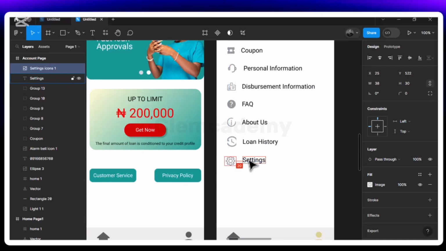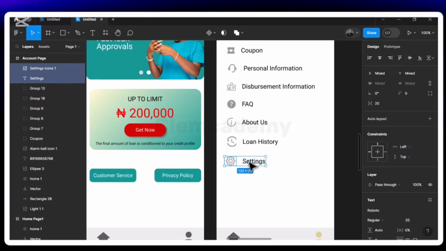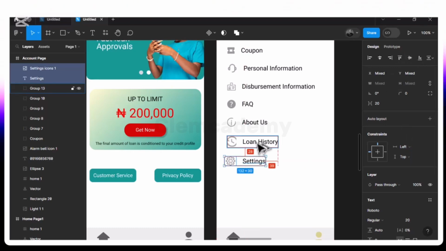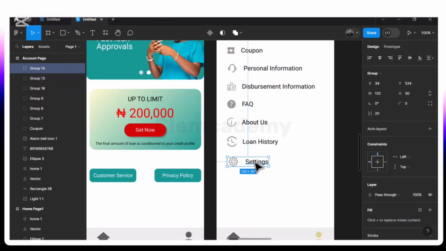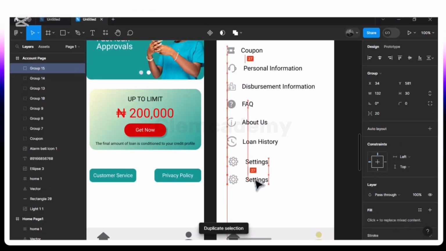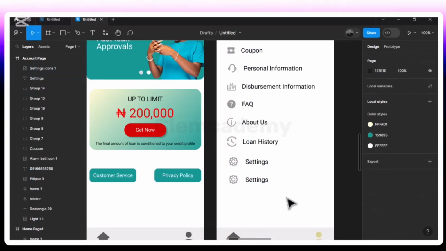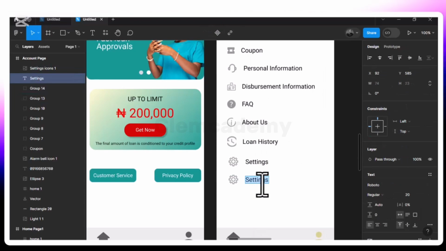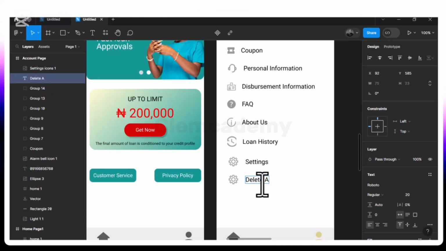Okay, 20 pixel. So we're going to highlight the both of them and align them vertically. So we'll be checking the space, 30, and here should be 34. Alright. Okay, so we just have to group this, then duplicate for the last one. So let's ungroup this and then change this text to delete account, in case you want to delete your account.